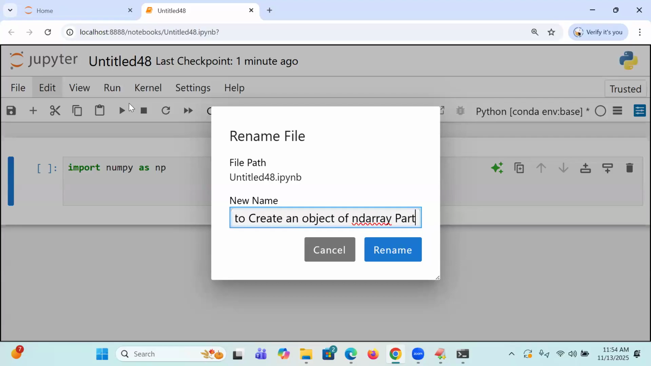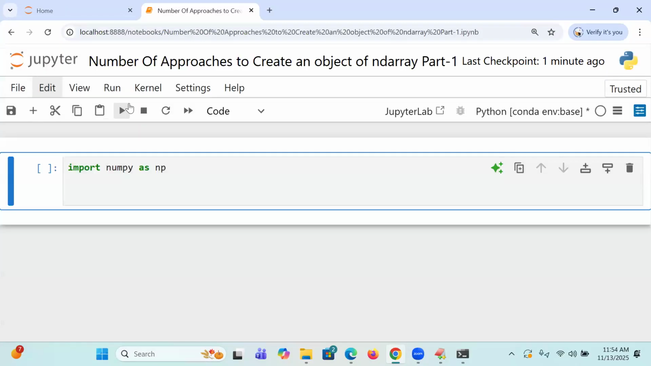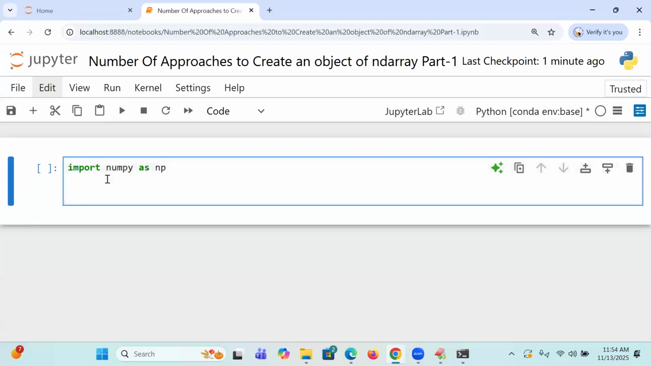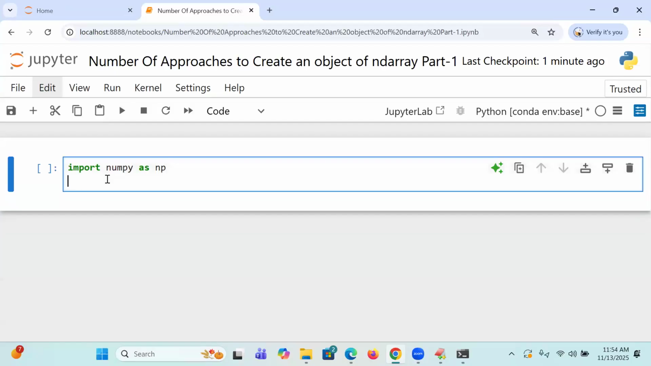ndarray part 1. I'm going to explain. This is called part 1. I'm giving some title for my application. That is, IPYNB is an extension. Now I'm going to take up create. This is my importing done.